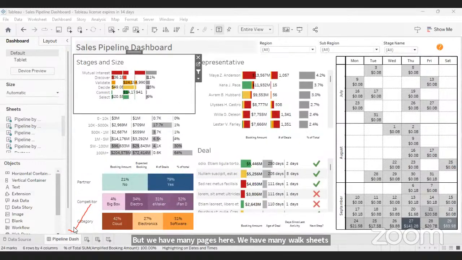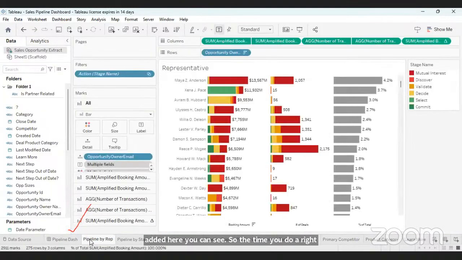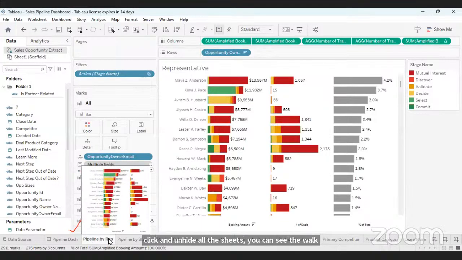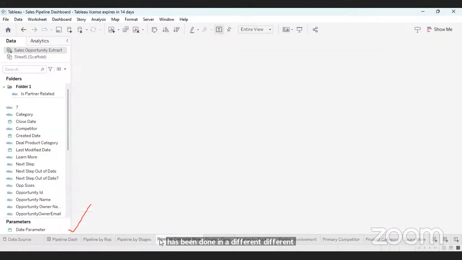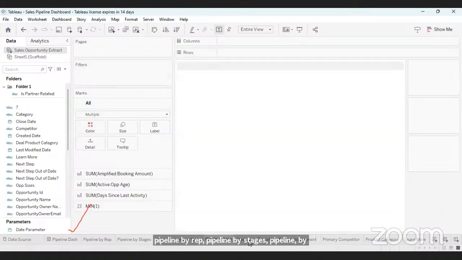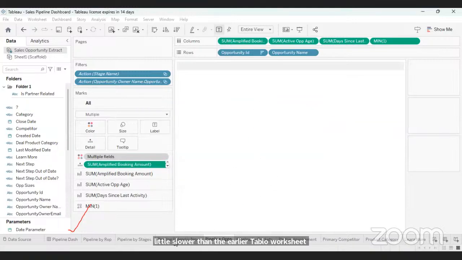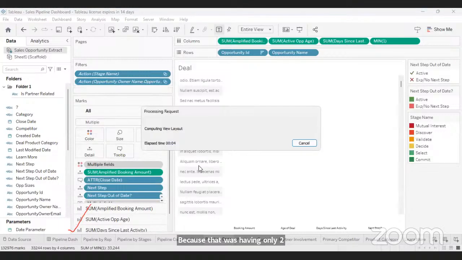So the time you do a right click and unhide all the sheets, you can see the work has been done in different worksheets: pipeline by rep, pipeline by stages, pipeline by calendar, pipeline ops, pipeline by bucket. Now, if you want to change any graph of this, this contains a huge volume of data. That's why it is a little slower than the earlier Tableau worksheet, because that was having only two different sheets with a small amount of data.